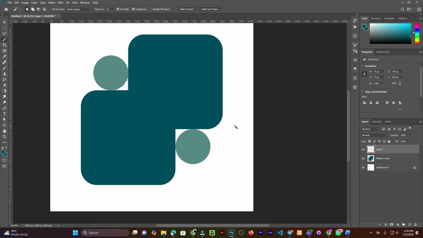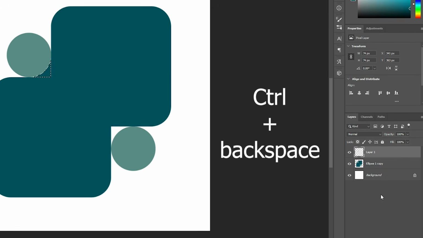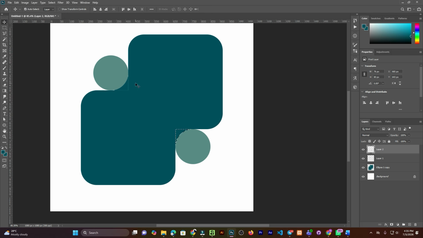Once you do that, press Control and Backspace on the keyboard. Control Backspace will fill with the background color. Now create a new layer and then click here as well. Sorry, Control D to deselect everything. Let's select this whole thing layer, and click the space here and select the new layer. Control Backspace, and it gets filled.